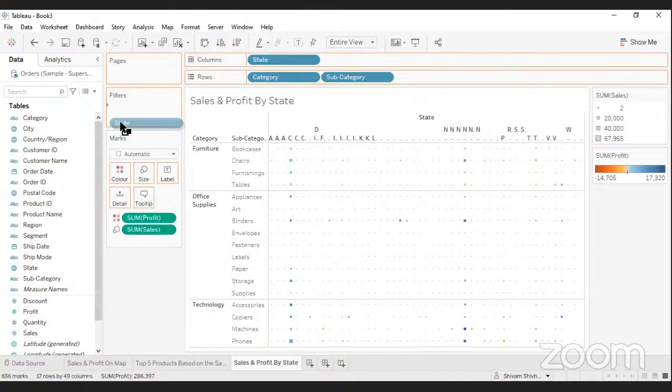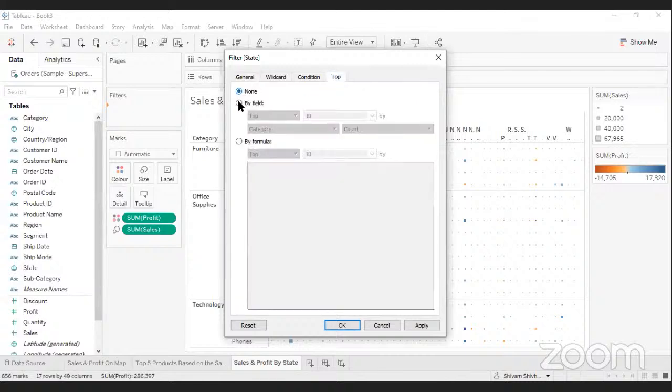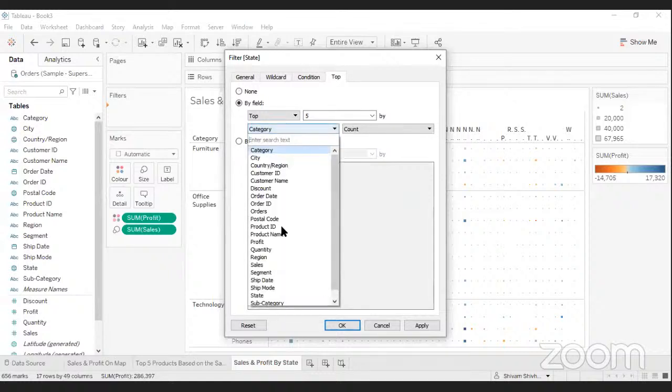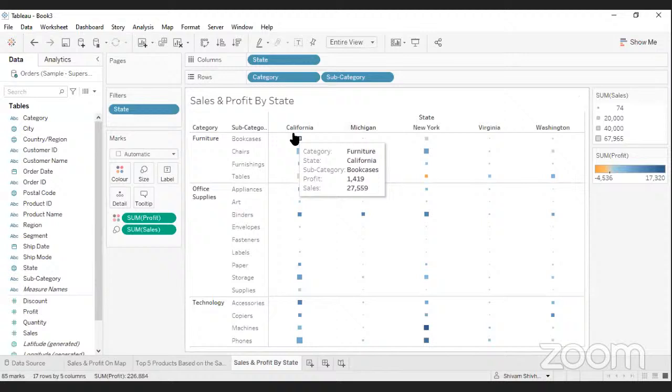But I just need to identify the top states. So I just need to drag the state into the filter. I don't want all the states, I just want the top 5 states. Just go on to top, select by field, and select the top 5 states. I just want to calculate based on the profit. And I click OK. So these are the top 5 states: California, Michigan, New York, Virginia, and Washington.